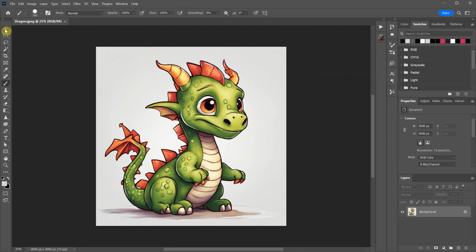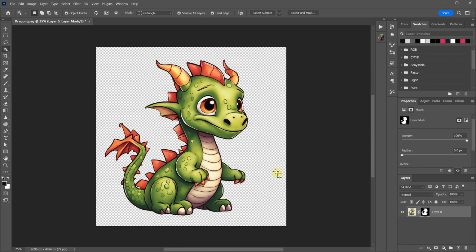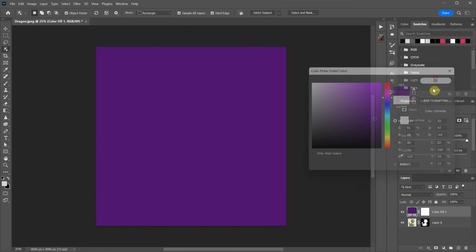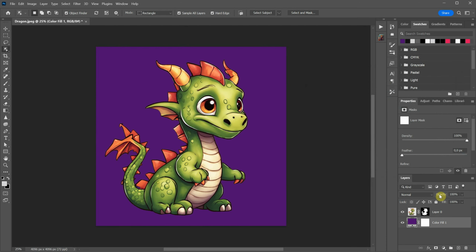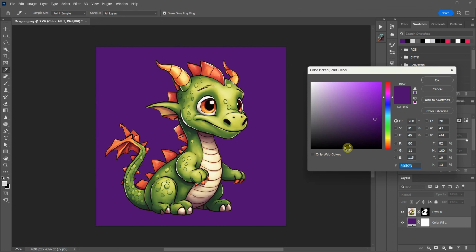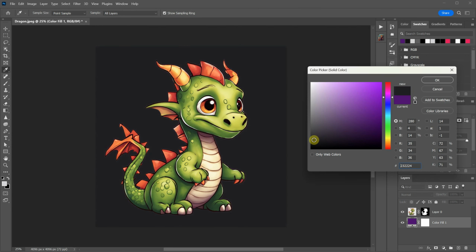Let's apply what we've learned so far. I have this image of a dragon, and we'll explore how to remove its background. Start by using the Object Selection tool and click once on the dragon. After that, apply a layer mask. Next, add a solid color layer and position it below the dragon to preview how it appears. By switching the color, you can more easily identify any imperfections or mistakes in the mask.